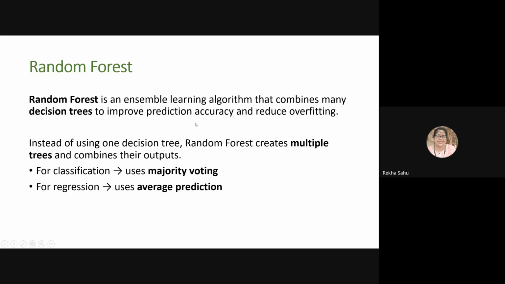Whatever data is there, you will take multiple samples of the data, and you will make multiple trees. Then after making multiple trees, you consider the performance of the trees. If it is a classification approach, you take the mode, that is, the voting. If you are using the regression approach, you take the average of the predicted values. So random forest can be used for both classification and regression.